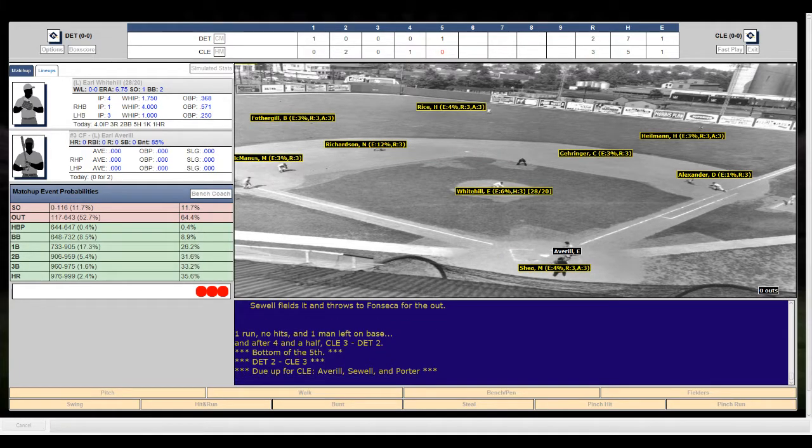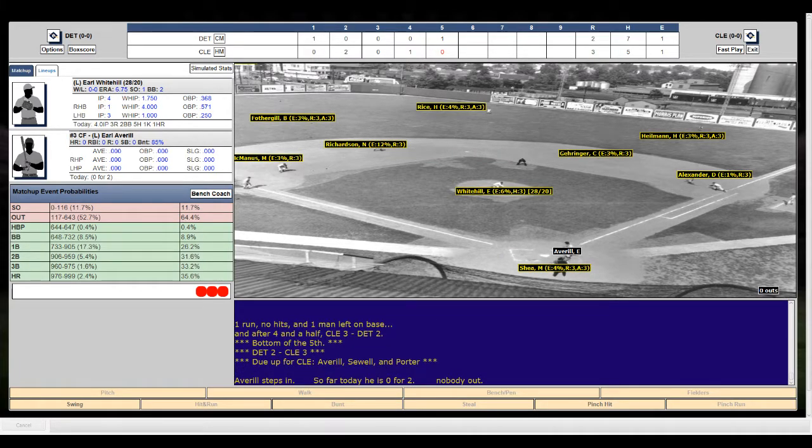There was 1 run, not 1 hit. That was done on 2 walks and a sacrifice fly and an error. 1 man left on base. I do believe that run's going to go to unearned. It should have. If not, we can talk about it later.